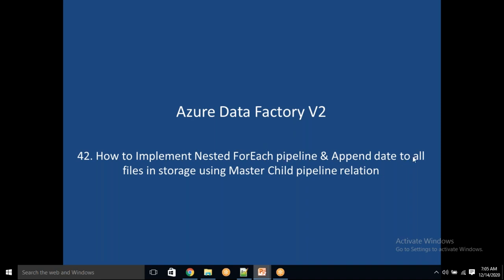Okay. Next, append date to all files in storage using master child pipeline relation. So what I wanted to do, maybe just to consider you have a storage. In storage you have multiple files, multiple folders. Okay, you need to read one by one folder. Okay, inside folders you also need to read one by one file.